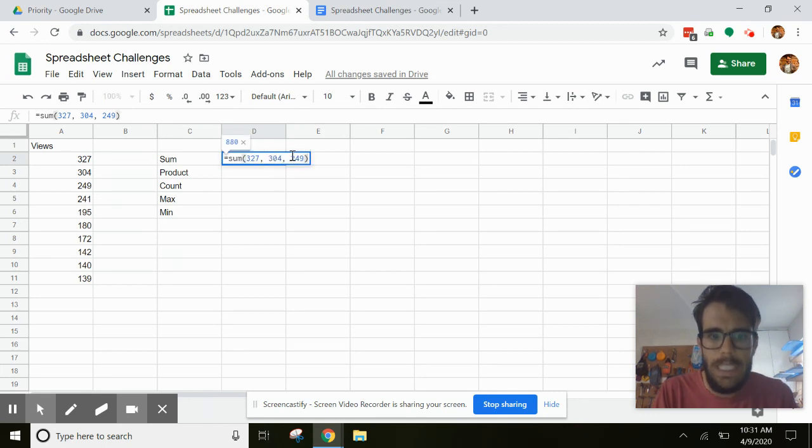So I'm going to re-enter this, but instead of typing numbers, I'm going to type the letters of the cells that I'm interested in. A2, A3, A4, and I could keep going. And I want you to notice how it's highlighting those over here. It adds them all together.